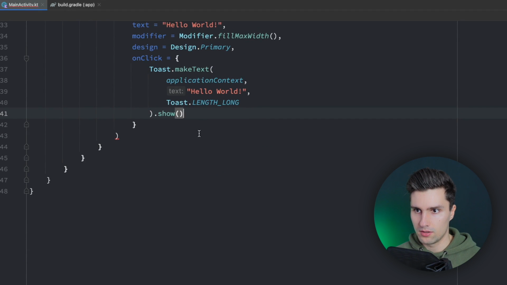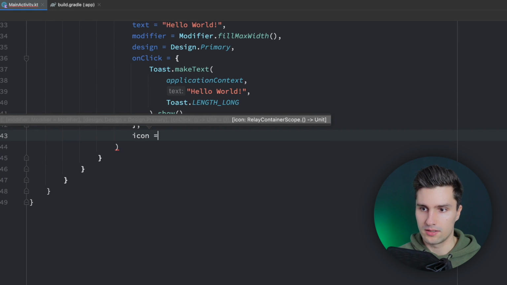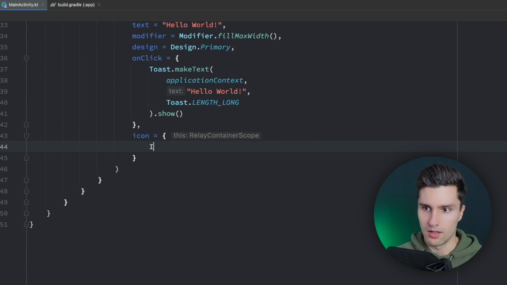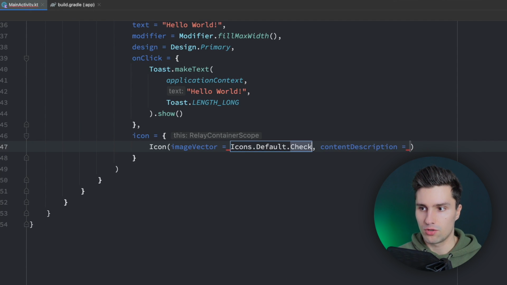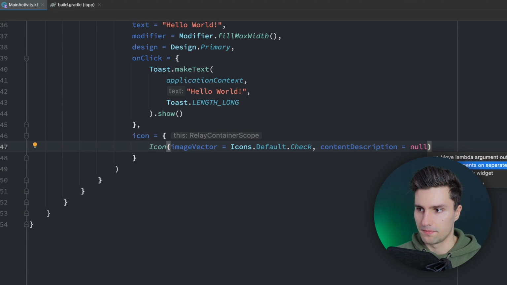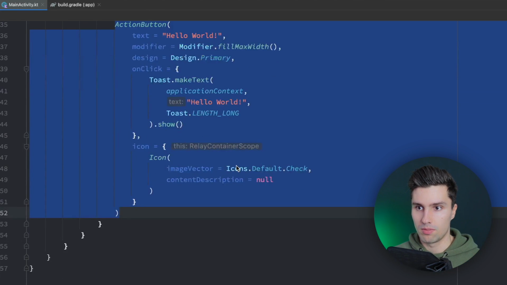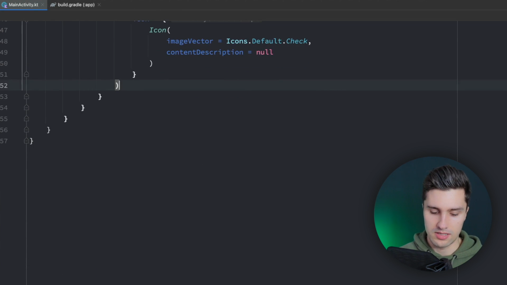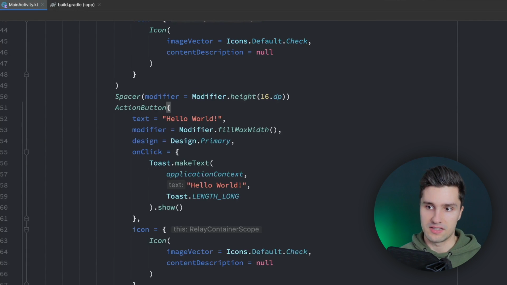And there is one parameter missing, which is of course the icon we want to pass. So icon is equal to icon. Here we can pass a composable, icons default, check for example, and let's not choose a content description, like this. And if we now copy this and also apply this for our secondary CTA, so let's have a bit of spacing, height 16 dp, and we paste this down below.